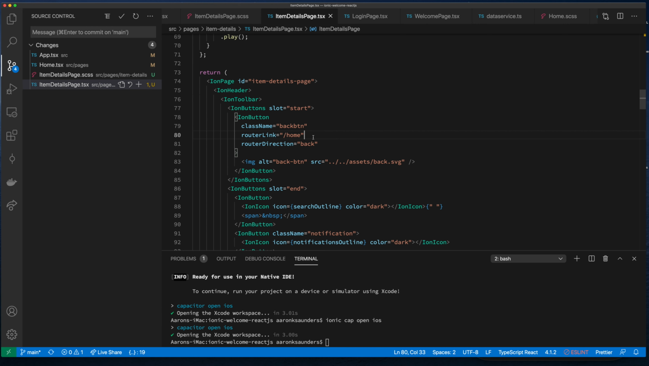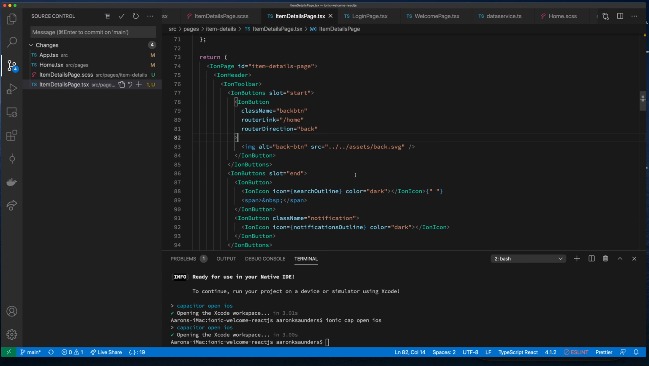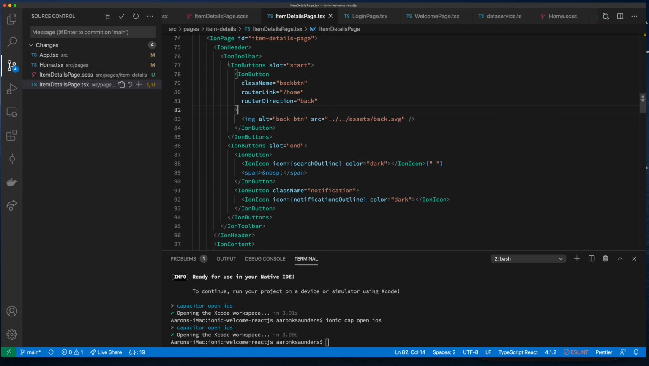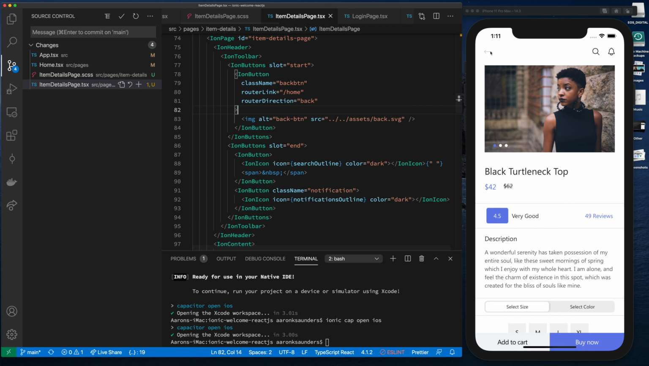Just for folks who are coming over, this is new: you don't have to set a router link. The navigation system that you get with Ionic knows the page that this page came from. And if you just say back button, it knows to go back to the previous page. This says put it in the starting slot, which will give you your back button here.